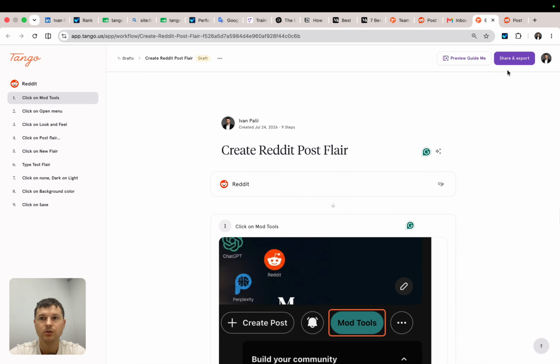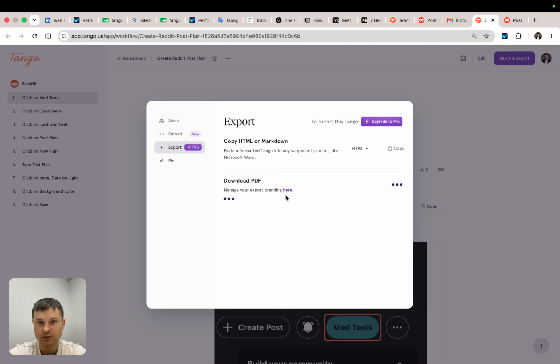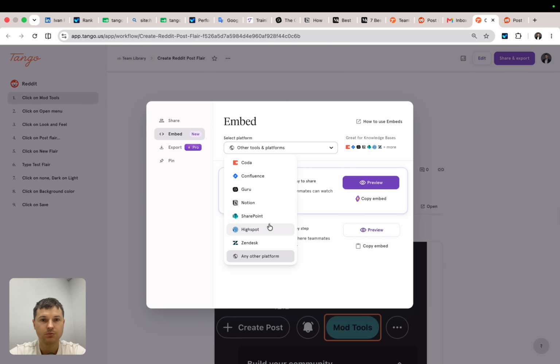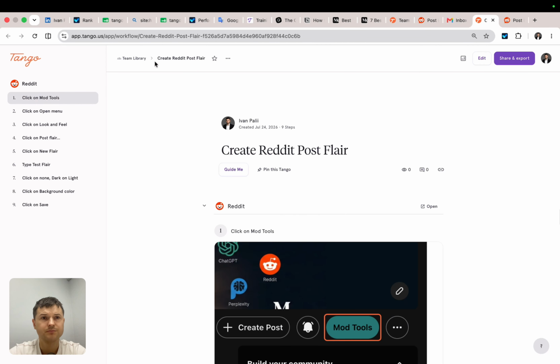And also the sharing and export feature. Let me show. I can export it as a PDF or HTML. I can embed it as a video. I can also export it to the most popular other knowledge-base platforms, and pin it, as it's called, as a nugget inside the app. So these are the most valuable features of Tango.